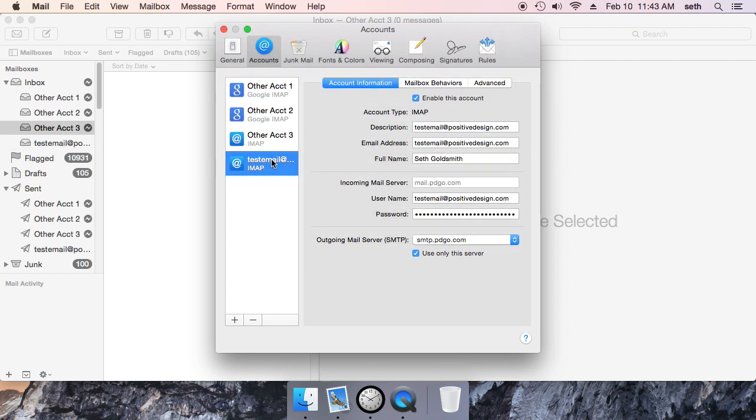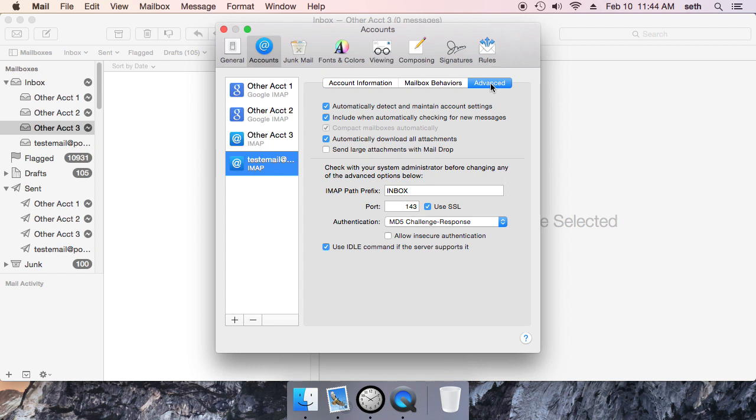Now, it looks like we're finished when you end up on this page, but there's just a few extra settings that need to be checked, as Apple Mail does not allow you to set these settings up during the setup process. So go ahead and make sure that the account that you created is selected here in blue, and then click the Advanced tab. There's a few settings we need to change here.